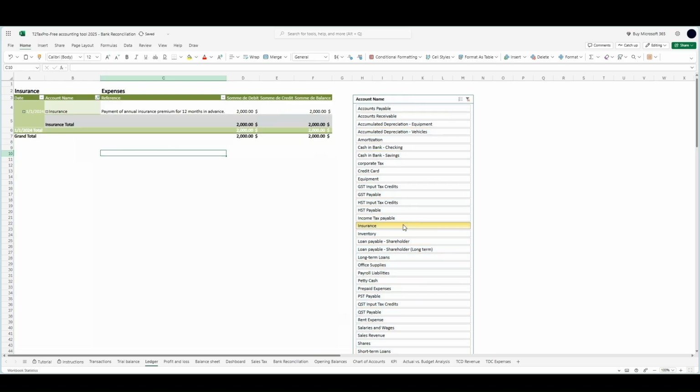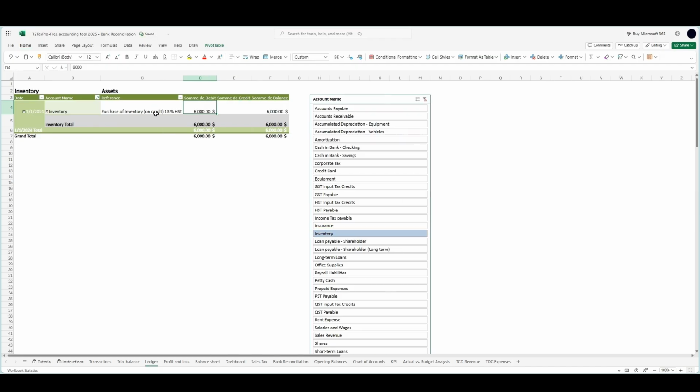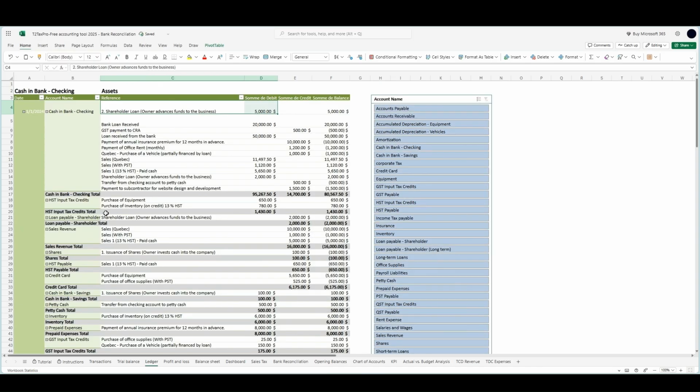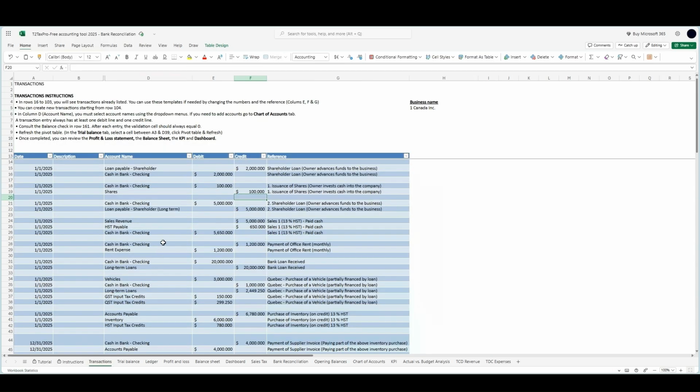Insurance. We can confirm that only $2,000 was posted to this account, corresponding to the payment of the annual insurance premium paid 12 months in advance. Inventory. We can also confirm that a total of $6,000 was recorded in this account, representing the purchase of inventory during the period. This step helps ensure that only relevant transactions have been recorded in each category. If you spot a transaction that's been misclassified or entered incorrectly, simply update it in the Transactions tab so your records accurately reflect the account activity.